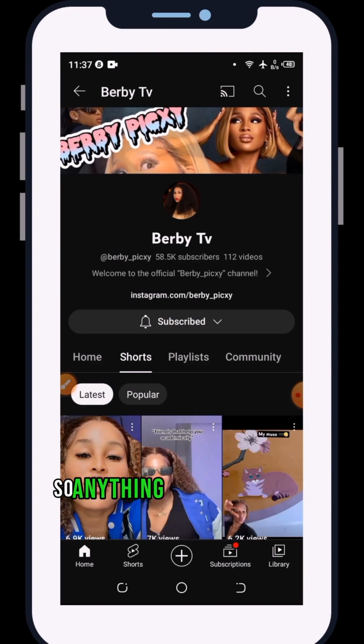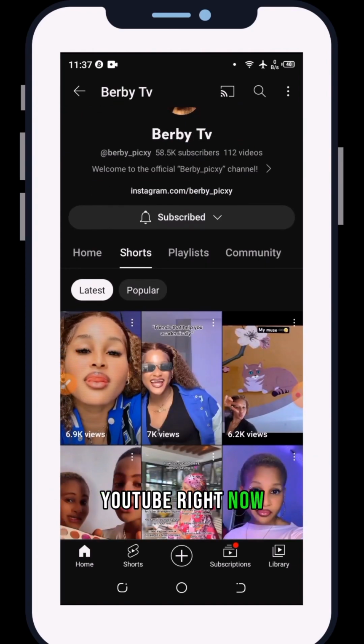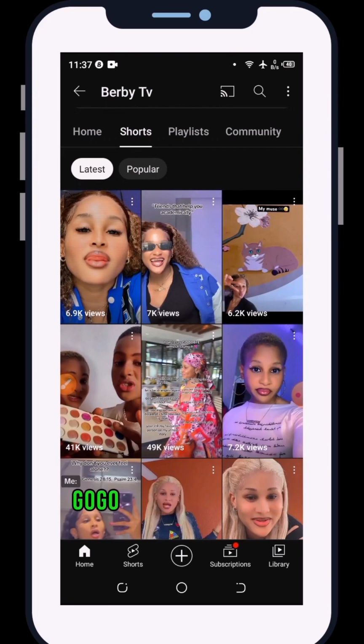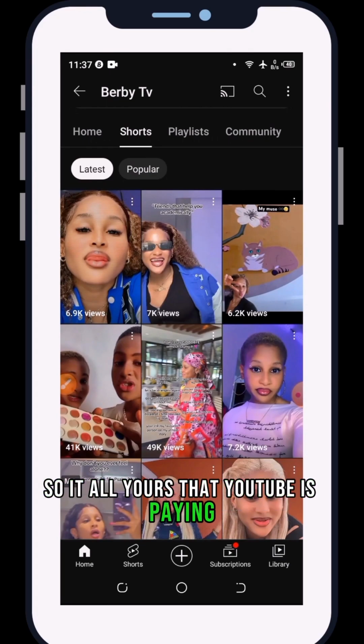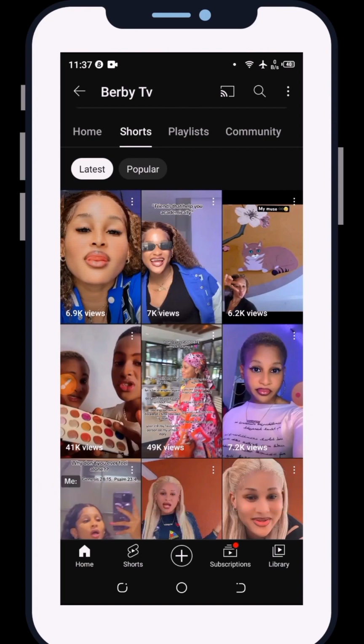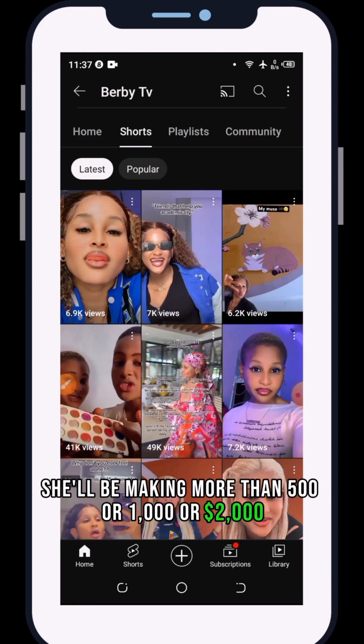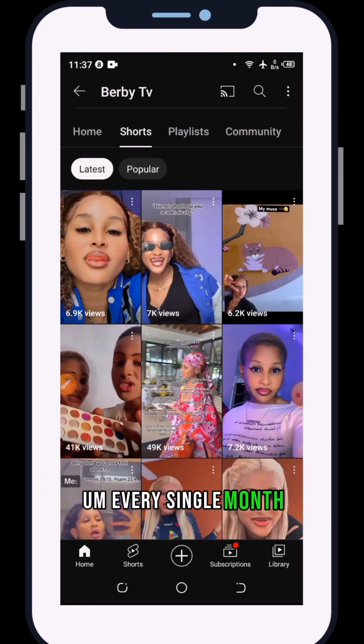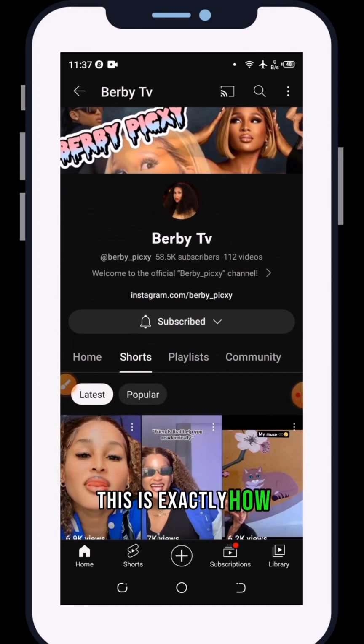Anything you are watching from her YouTube right now, Google pays her instantly. So it's obvious that YouTube is paying her account every month, and don't be surprised if she makes more than $500 or $1,000 or $2,000 every single month. So this is exactly how you can use your TikTok videos to monetize your YouTube account and use it to grow any of your other social media accounts.